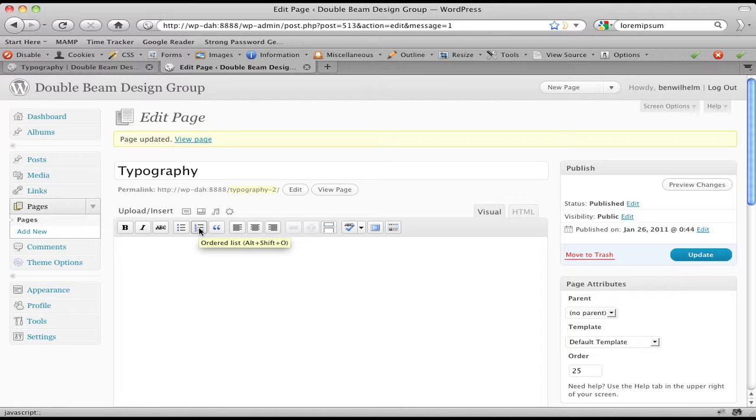It's pretty handy. So just to demonstrate, you would click Unordered List. It gives you a bullet point. Thing 1. Press Enter. It gives you another bullet point. Thing 2. Thing 3. And so forth. Click Update.